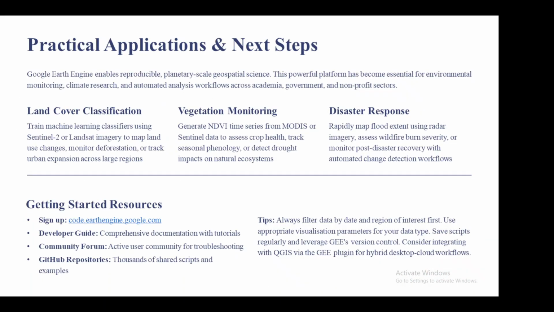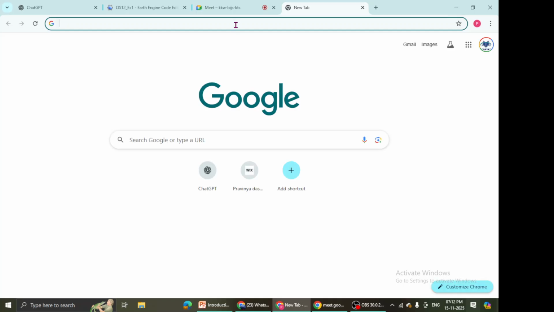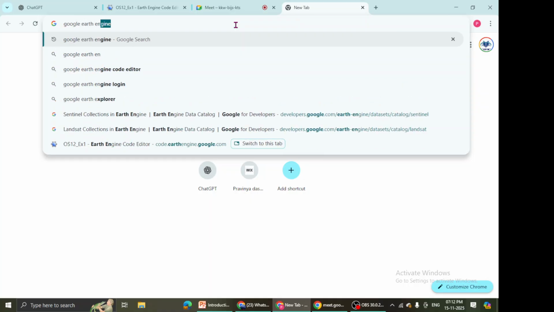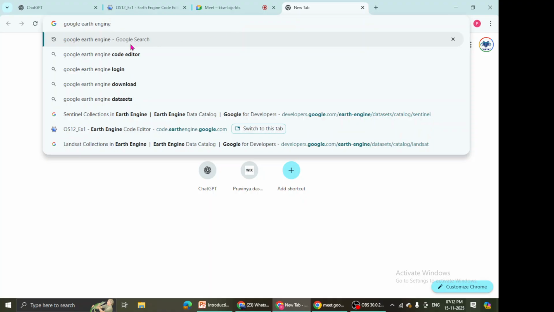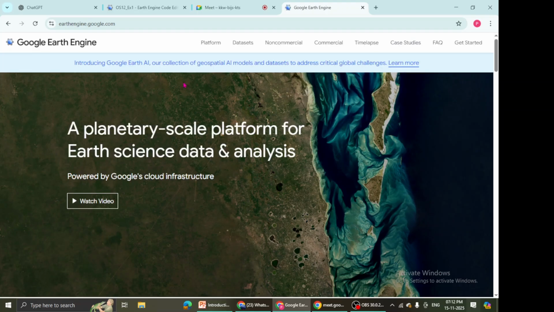Okay, all right. So I'm coming to Google, and as I come to Google, I'm searching for Google Earth Engine. As I search for Google Earth Engine, the first link that I get, I'm going to go here. I must be already logged in, because maybe the Gmail also you must have already logged in. So there might not be any necessity for you to log in.